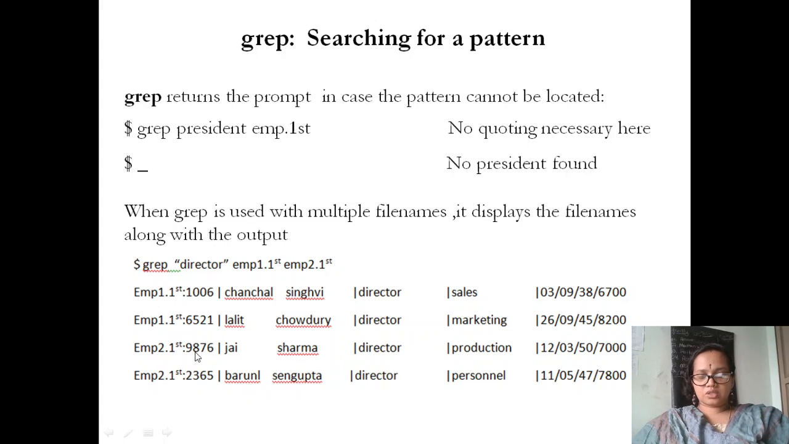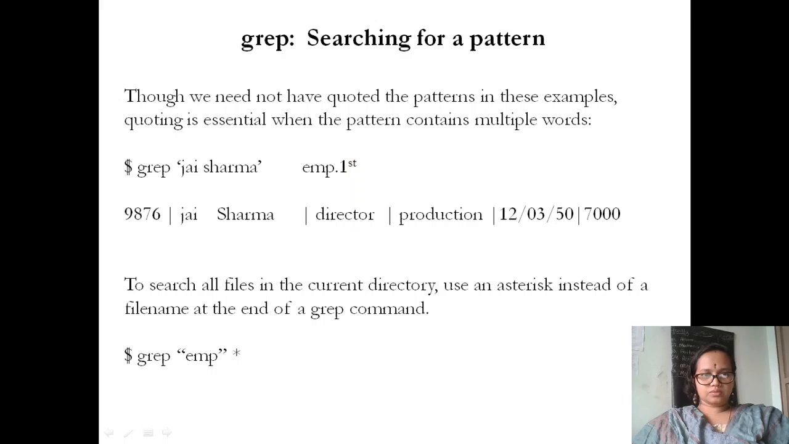How to recognize from which list it has been displayed? Here just see the data. The line which matches director has been prefixed with the file name. So these two lines are from EMP1 and these two lines are from EMP2. So though we need not quote the pattern, see here, whenever there are multiple words, at that time you have to give the quotes, like Jai Sharma.